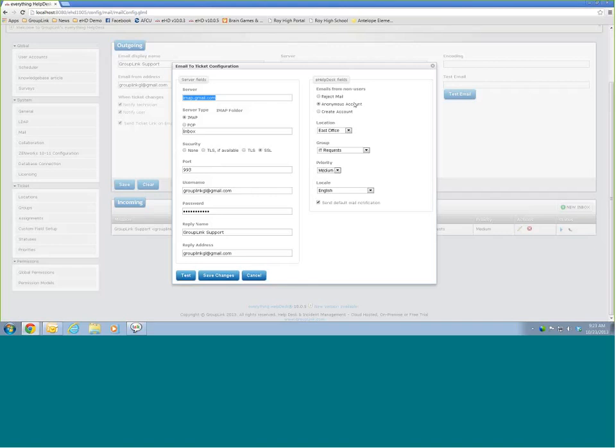Over here on the right side of the column, you have the option here of emails from non-users. Do you want to reject them, create an anonymous account, or have them create an account? Generally, most use, as I have here, anonymous account.